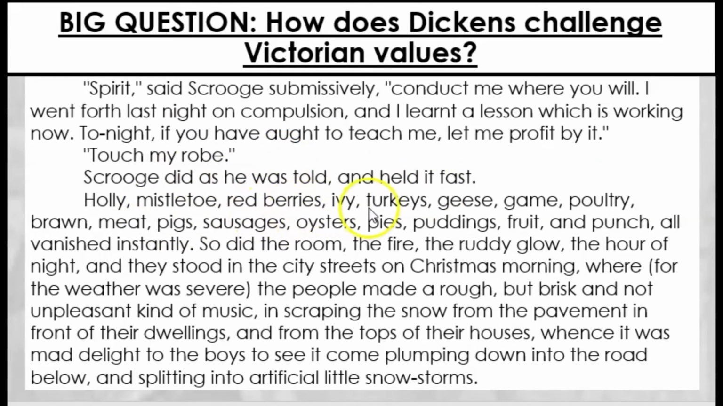Holly, mistletoe, red berries, ivy, turkeys, geese, game, poultry, brawn, meat, pigs, sausages, oysters, pies, puddings, fruit, and punch all vanished instantly. So did the room, the fire, the ruddy glow, the hour of night, and they stood in the city streets on Christmas morning, where, for the weather was severe, the people made a rough but brisk and not unpleasant kind of music, in scraping the snow from the pavement in front of their dwellings, and from the tops of their houses, whence it was mad delight to the boys to see it come plumping down into the road below, and splitting into artificial little snowstorms.